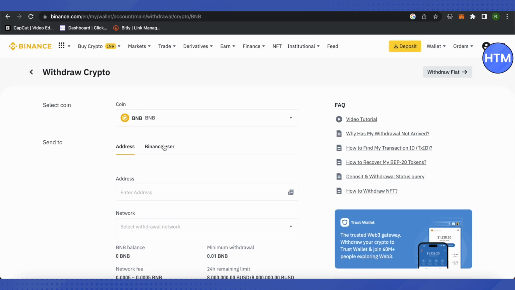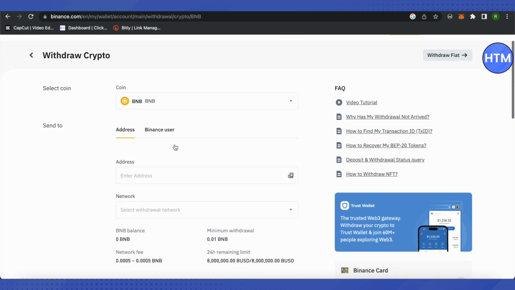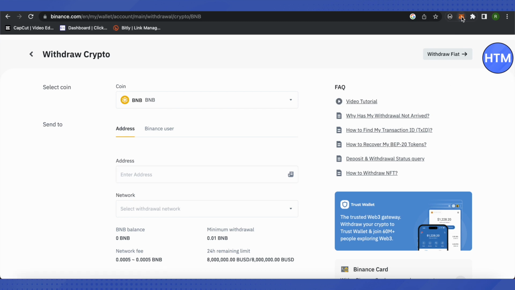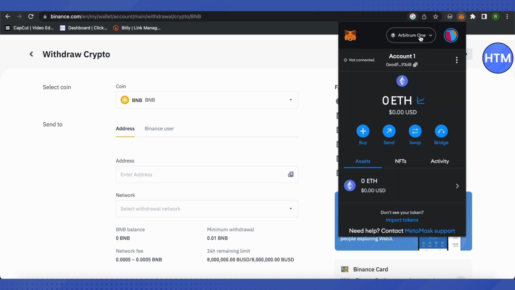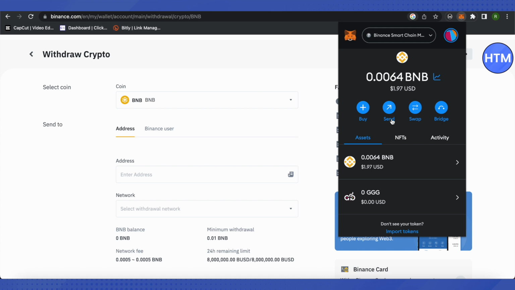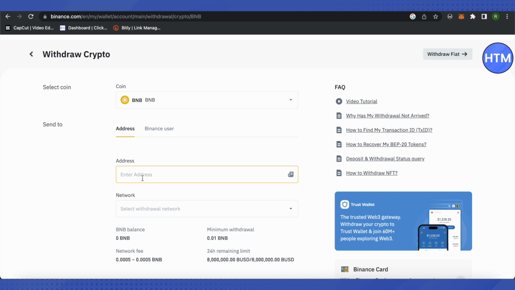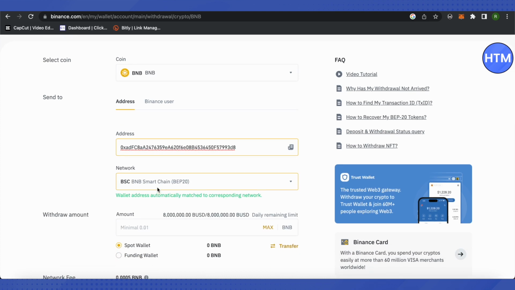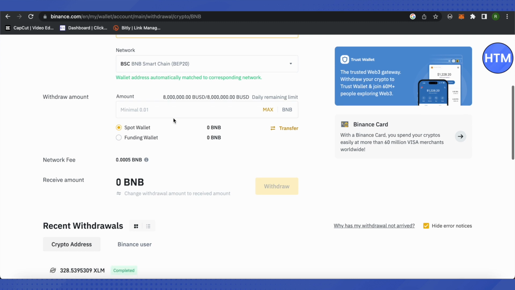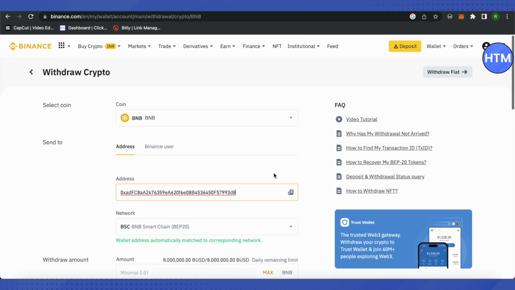And here, since we are not sending it to a Binance user, we are sending it to MetaMask, we need an address over here. So we will go to our MetaMask, and here we will select the network to Binance Smart Chain. It will basically change. Then we will copy our address and paste it over here. And since it is a Binance Smart Chain, because we just changed it and it automatically got selected over here, and after that we will just type the amount that we want to send and then click on withdraw, and after that our BNB from Binance will be transferred to our MetaMask account.